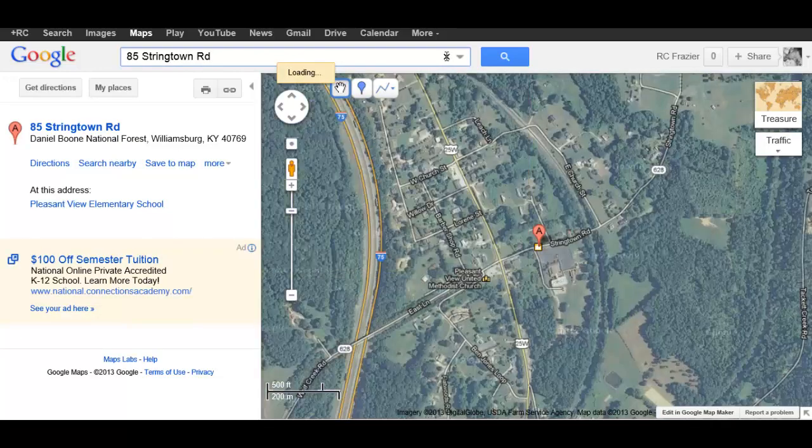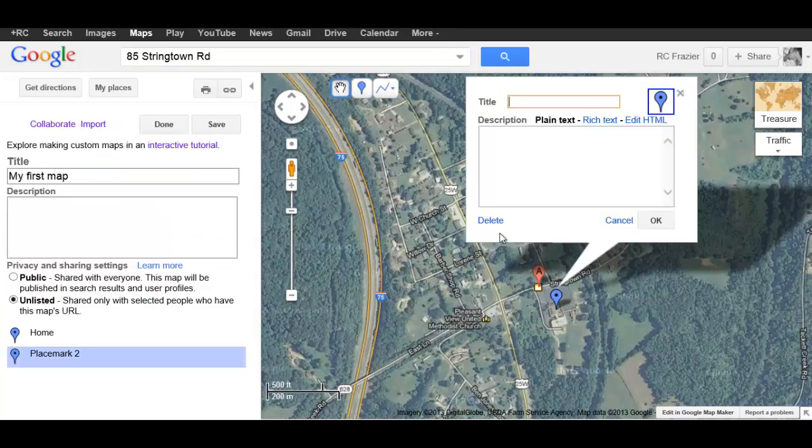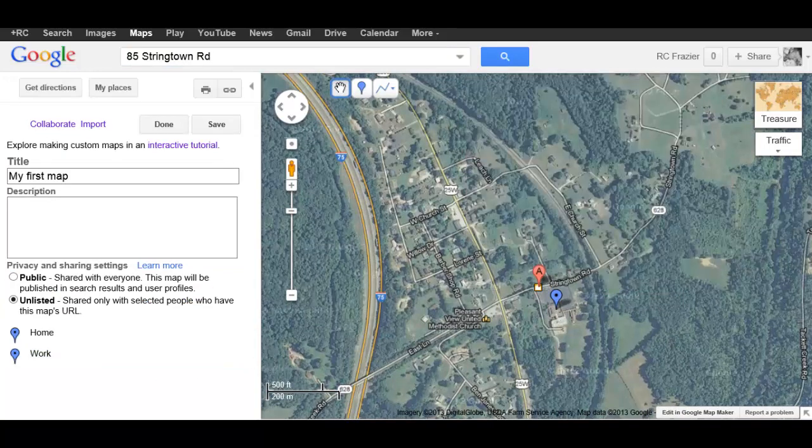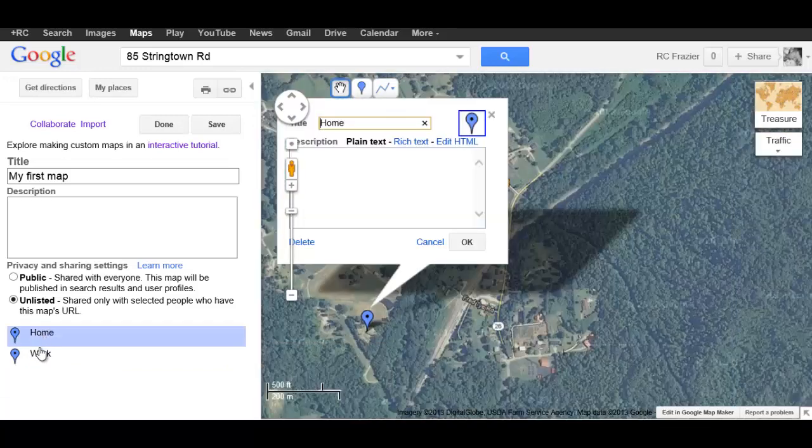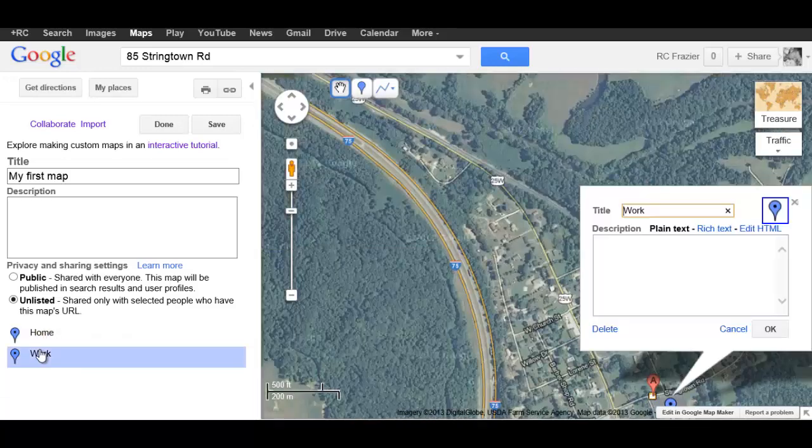It's going to bring up the address to the school, and as you can tell, this time it gets us very close to the school building. What we're going to do though is click a place mark. I'm going to drop it right on top of the school. We have our pop-up box. I'm going to click work. Click OK. Now you can see our list is starting to grow. If you click home, it takes us back to home. If you click work, it takes us back to work.